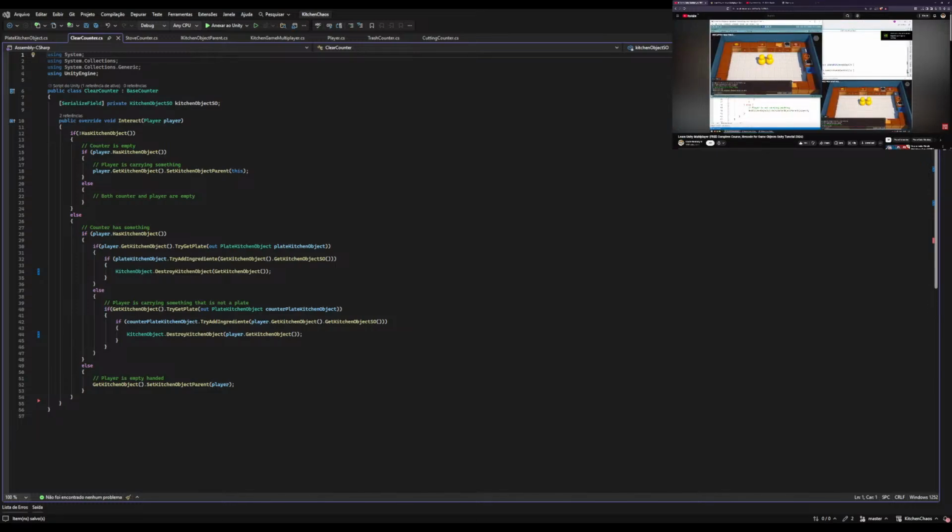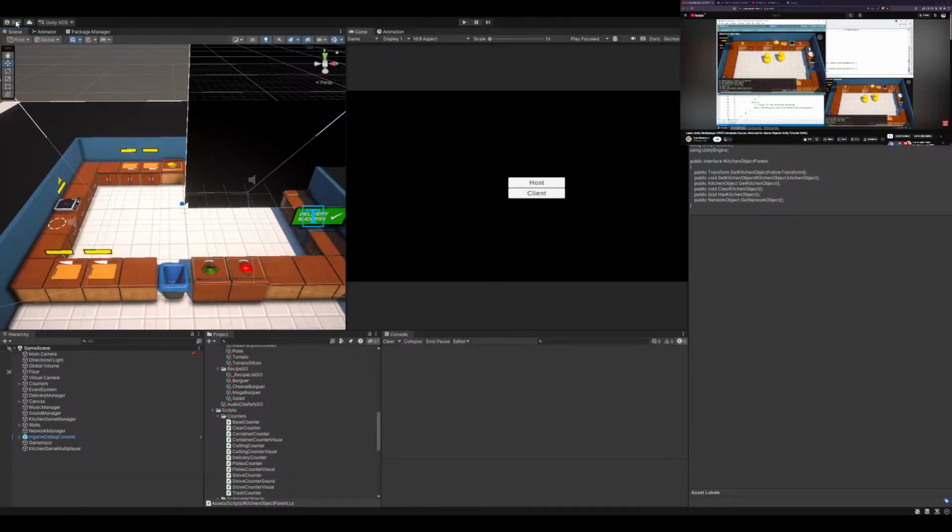So first let's test up here on the host. Let's pick up some bread and drop it on a clear counter. Okay, now let's pick up a plate and try to pick up the bread. And there you go, it did work. It picked up the bread and the client down there does see that this host is carrying the bread. Okay, great.